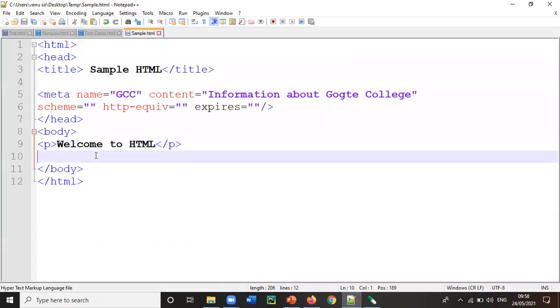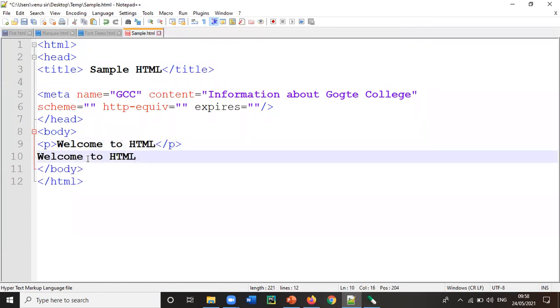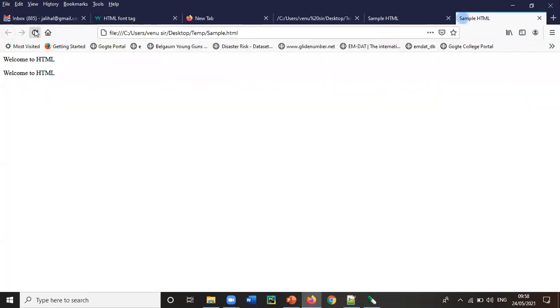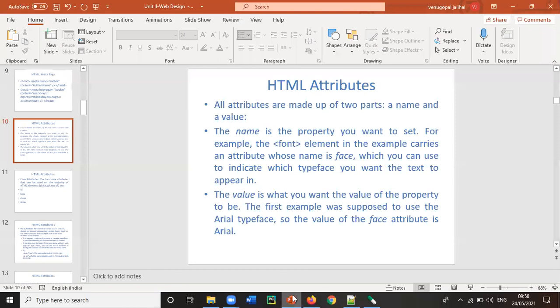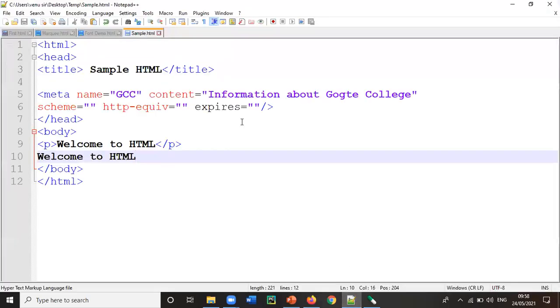I'll give the same thing here without a paragraph. Go to our browser and refresh this. You can see, without paragraph and with paragraph, it looks the same for this example, but it definitely does make a difference. So a couple of examples let me show over here.